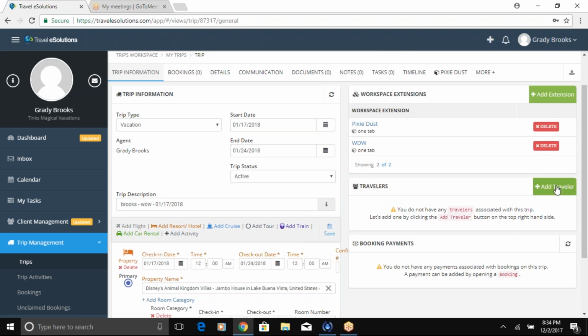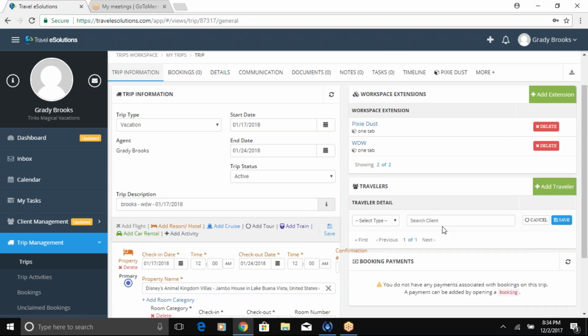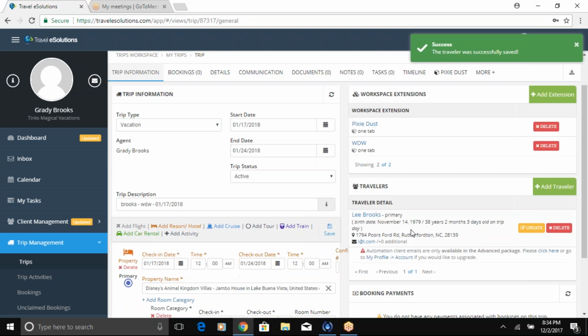Now this is where you would add any travelers that were going. If you add their children as clients, you can go in here and put them. But if you didn't add them, you can still put them here as a secondary traveler, and you would start typing. But we're going to put me as the primary. I've already put all my information in. So I'm the primary traveler. We're going to save that. And it brings up all my information that we've already put in there.